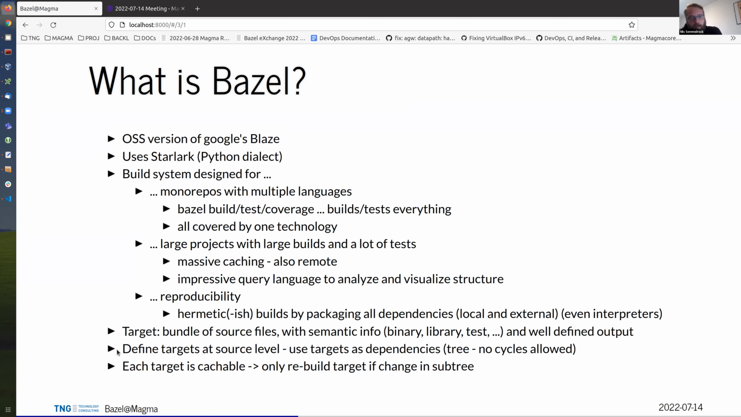The targets are defined at source level. So this is a little bit different to make, where you can have one big makefile. I mean, we don't have it completely in Magma. There are different makefiles, so it's separated a little bit. But Bazel is way stricter. So every definition should be at source level.